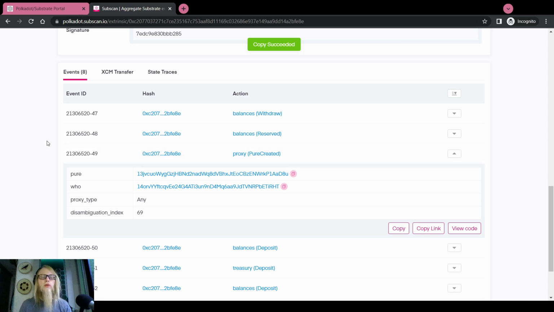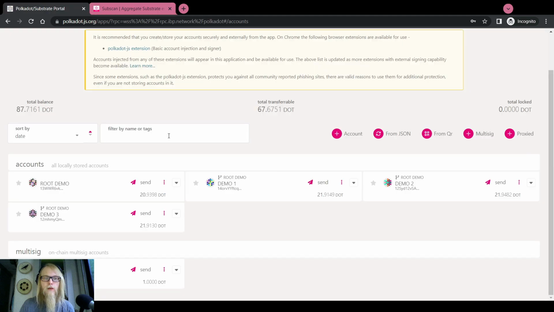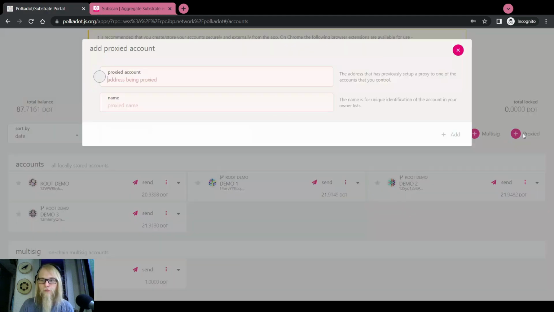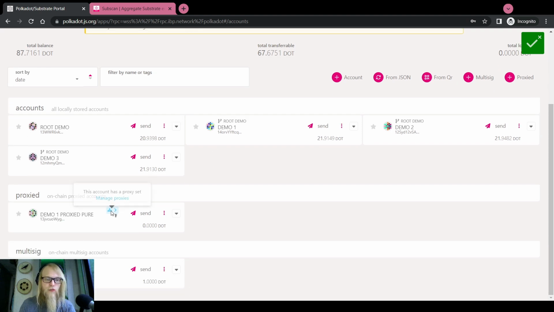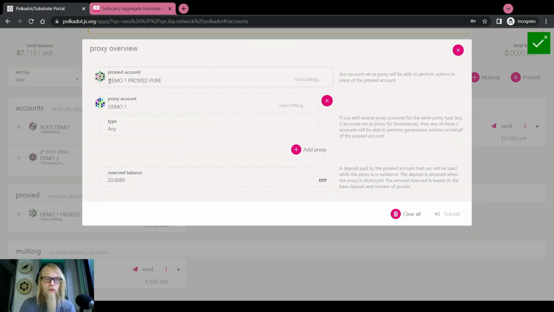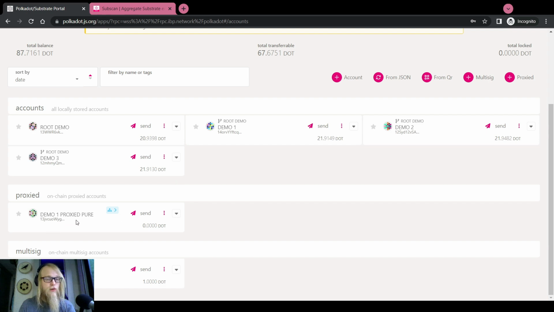What you'll want to do is add this as a proxied account in your accounts tab. So you go into add proxied, paste the pure account. You can say Demo 1 Proxied Pure. And there it is. You can see here, this is the pure, and this is the proxy. And it's an any type proxy. And that's how you create a Proxied Pure account.